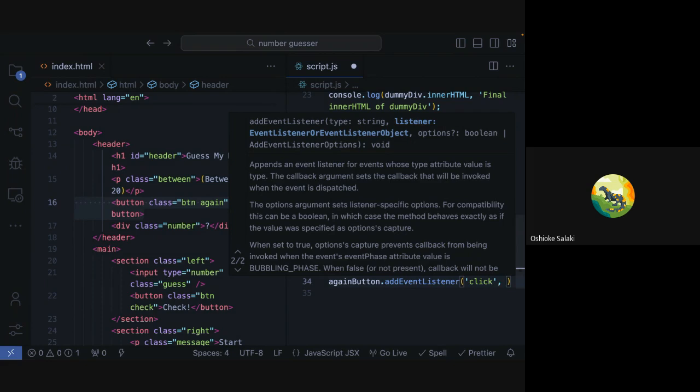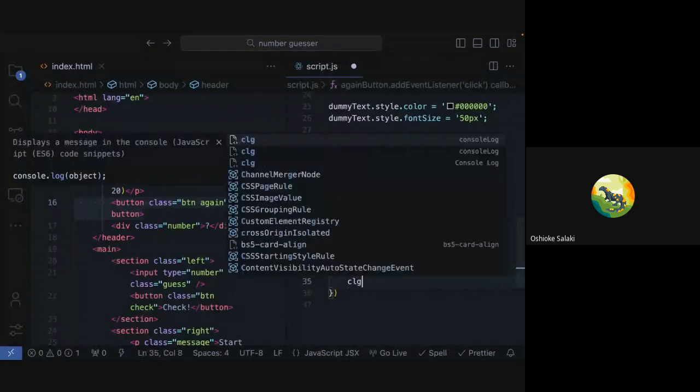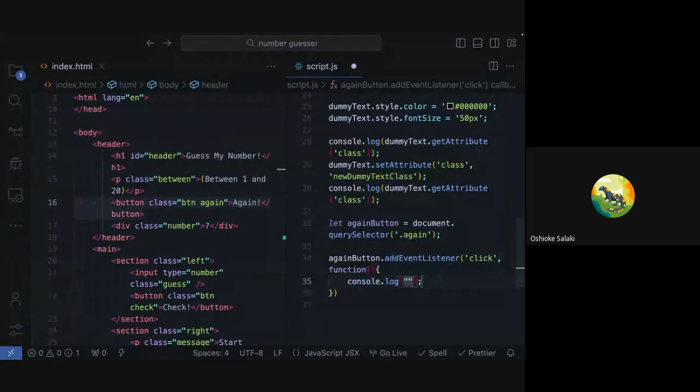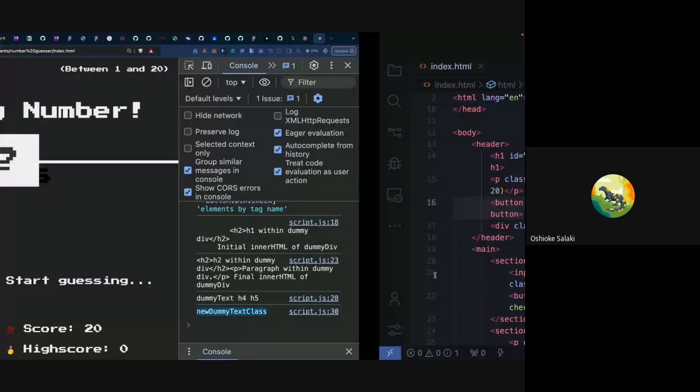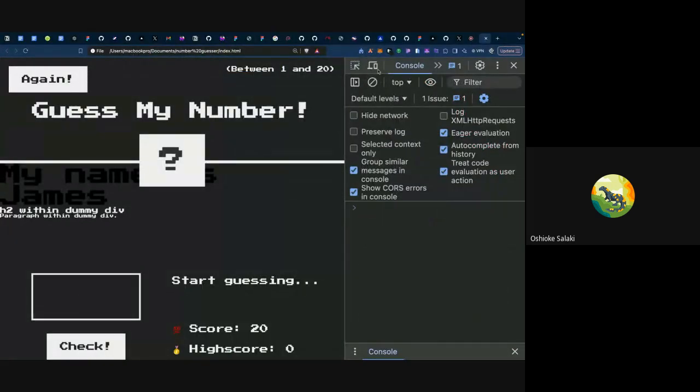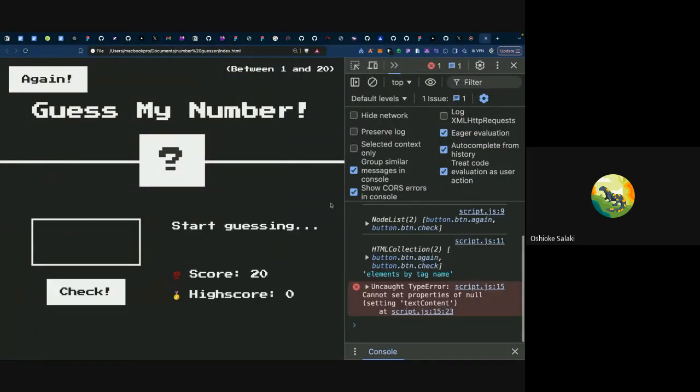So we define a function like this. Here we just do console.log, the again button was just clicked, like this. If we then go back to our browser, clear our console, and refresh.